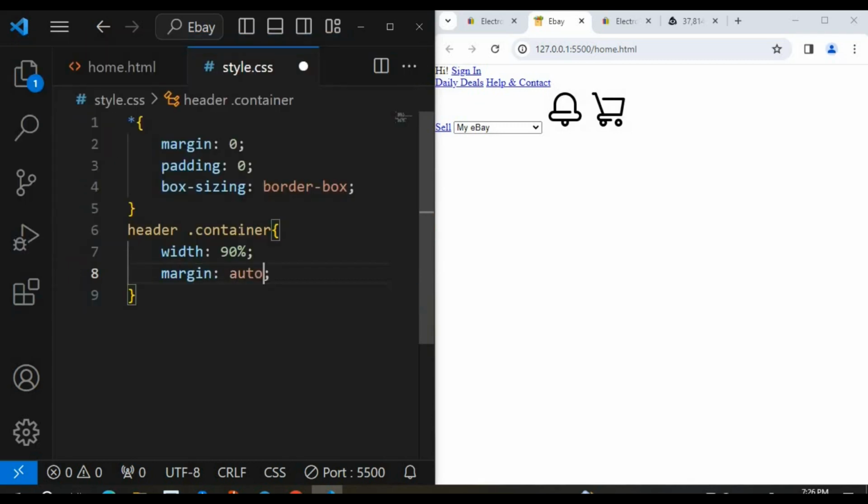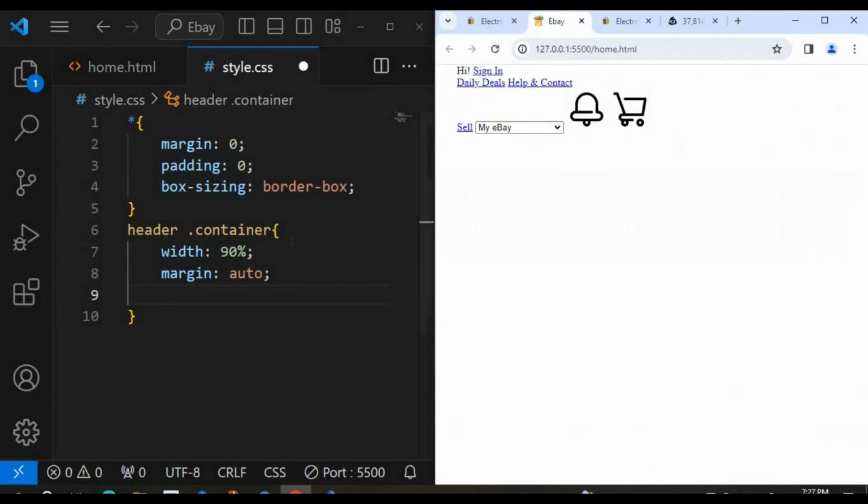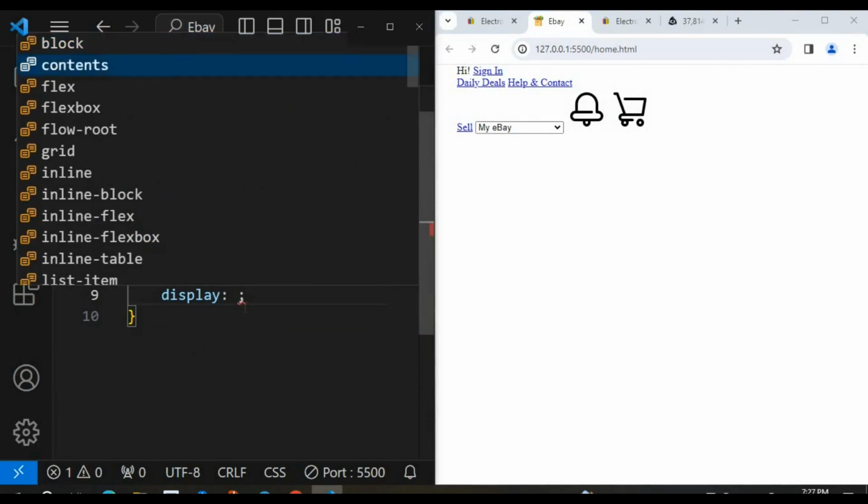Margin auto. So once I save it, you can see it no longer comes to the edge. It is now at this side. So I'm giving a margin of auto. So what I can do again, I have to say display. I now want to make everything horizontal. You can see everything here is horizontal. So I have to say display flex.